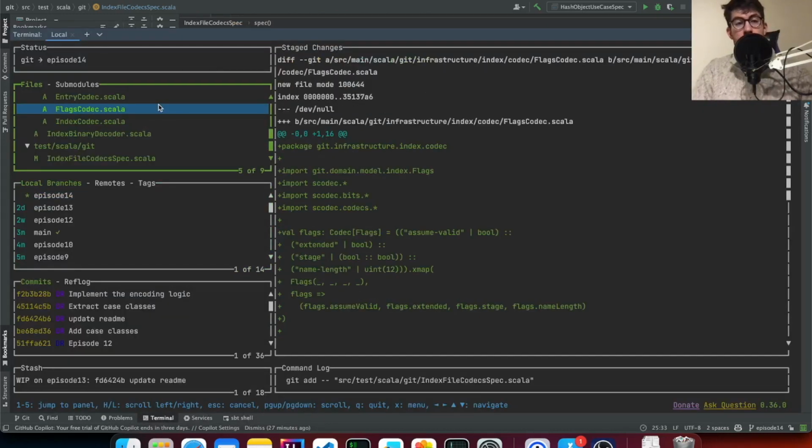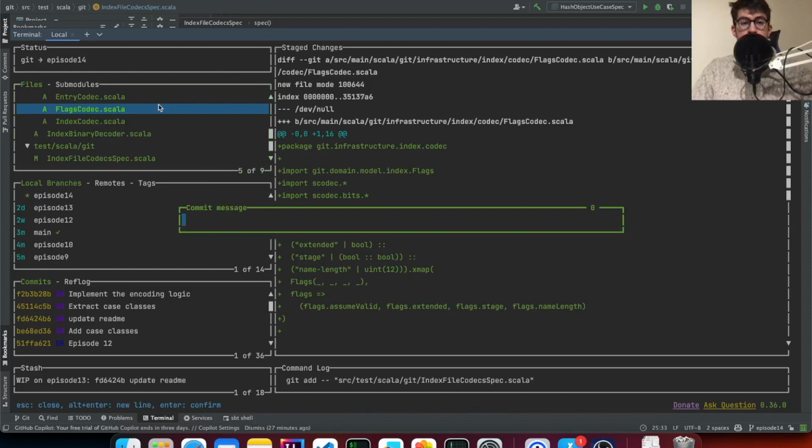I want to be back here. Extract codecs out of test and create a decoder layer.